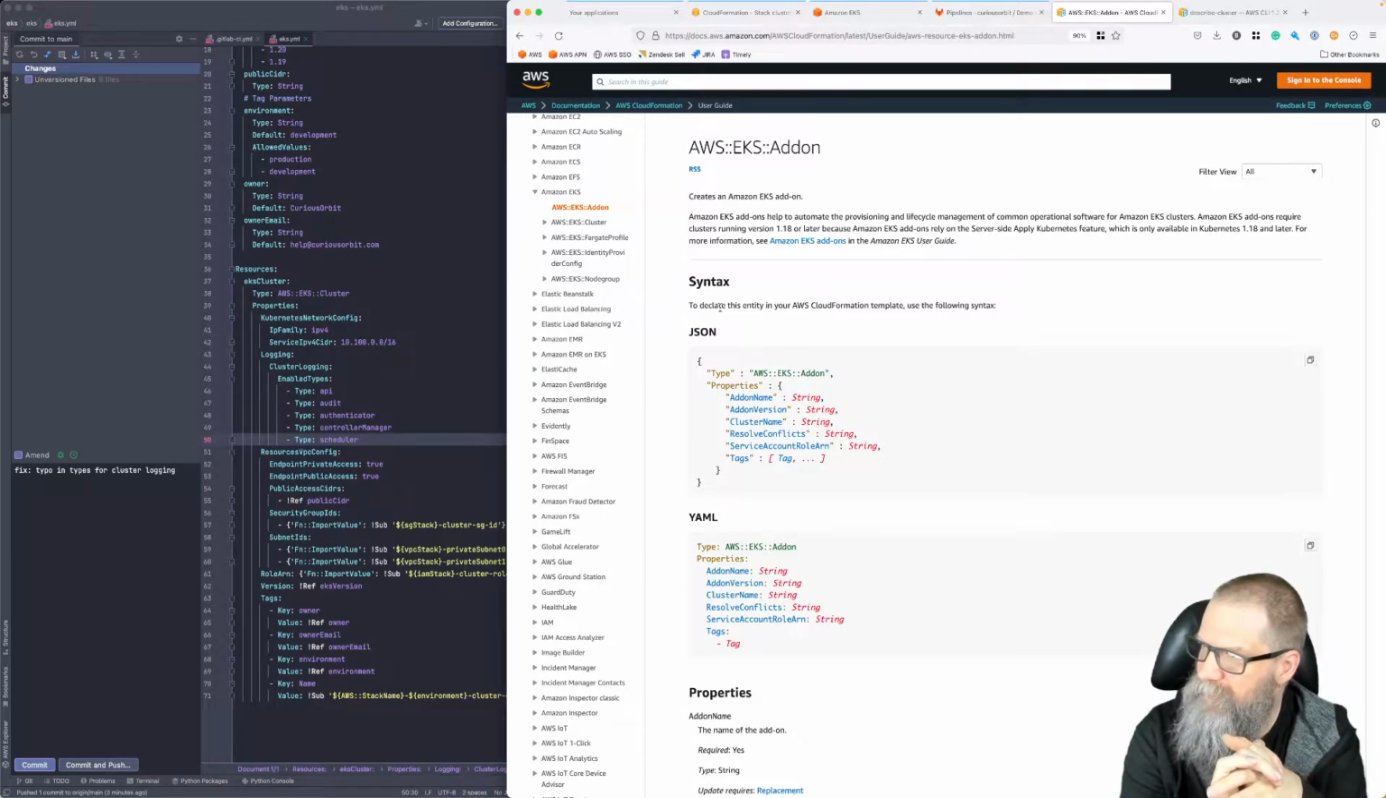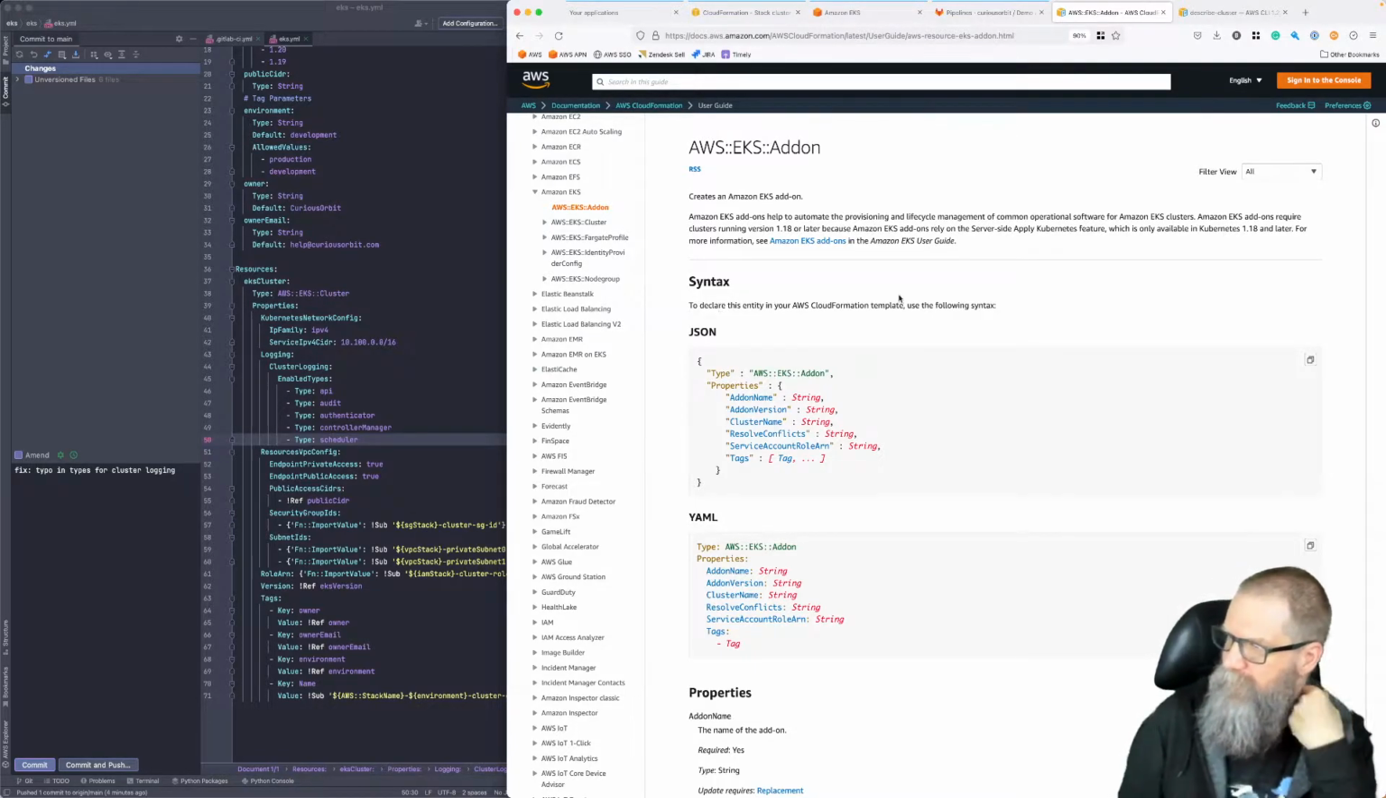So these are add-ons to help automate the provisioning and lifecycle management of common operational software for clusters. Add-ons require running 1.18. We're running 1.21, which is the default, although there is now 1.22. Because EKS clusters rely on the server-side apply Kubernetes feature, which is available only in 1.18 and later. For more information, let's go over and have a look at the add-ons.